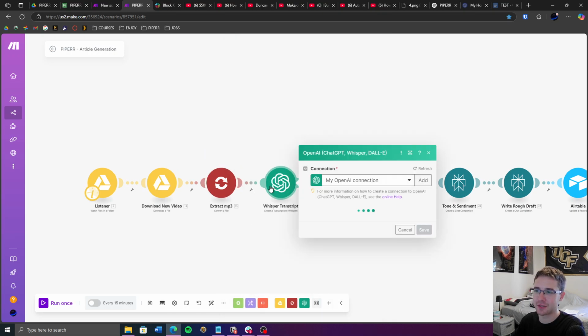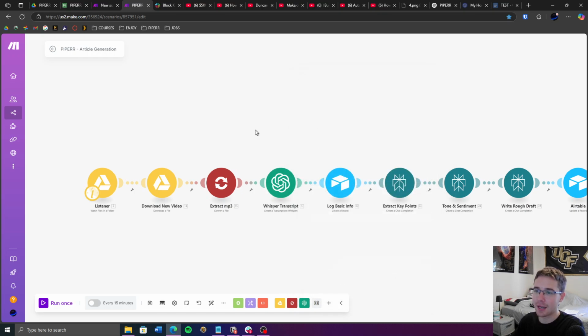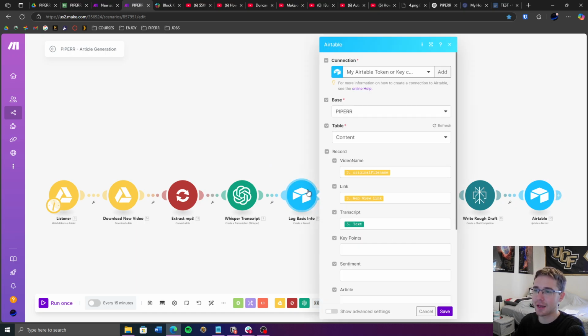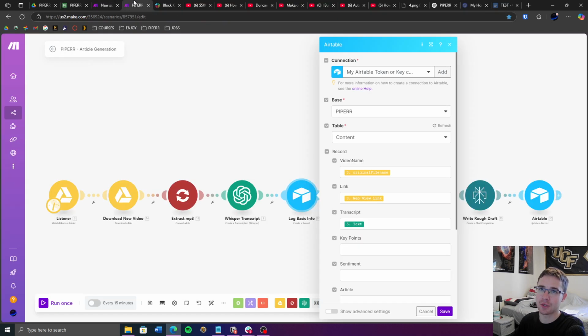And then we just give it to the ChatGPT transcription model, which is really Whisper is the name of that. And we're going to give it the Cloud Convert file, not the Google Drive file. That was the whole point of doing that. And a prompt just isn't really necessary. It's a very straightforward task. And then from here, we have these three pieces of information that get brought into this Airtable. So I have the video name and then a viewable link as well as the transcript.